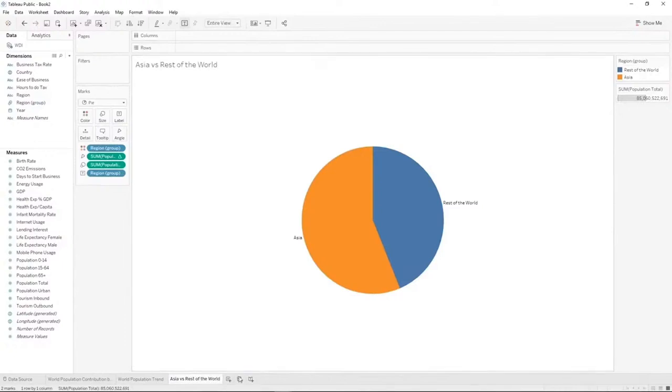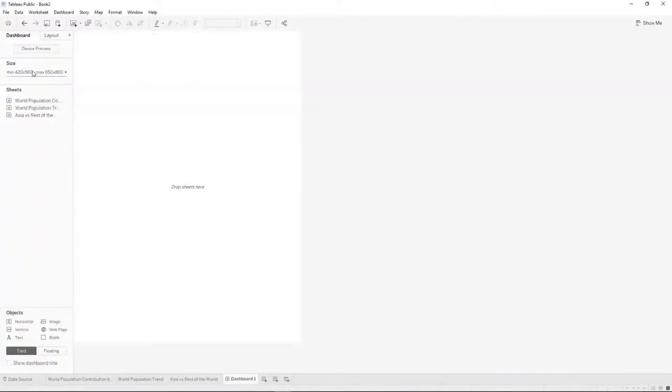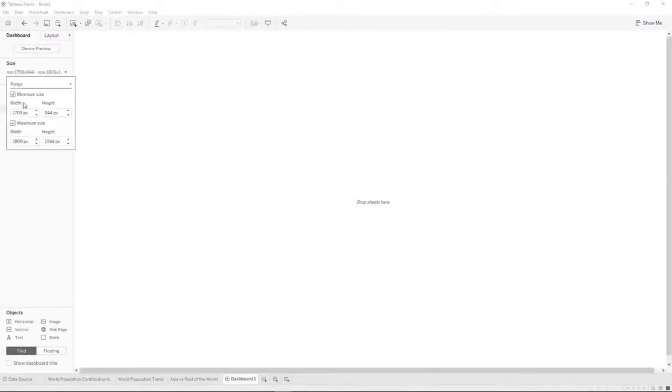Great. So let's make our dashboard. We have this new dashboard button down here, and you can choose what sizes you want. So we have a fixed size, where you just select the width and height. We have automatic, which will just fill your screen. And we have a range, which has a minimum size and a maximum size.